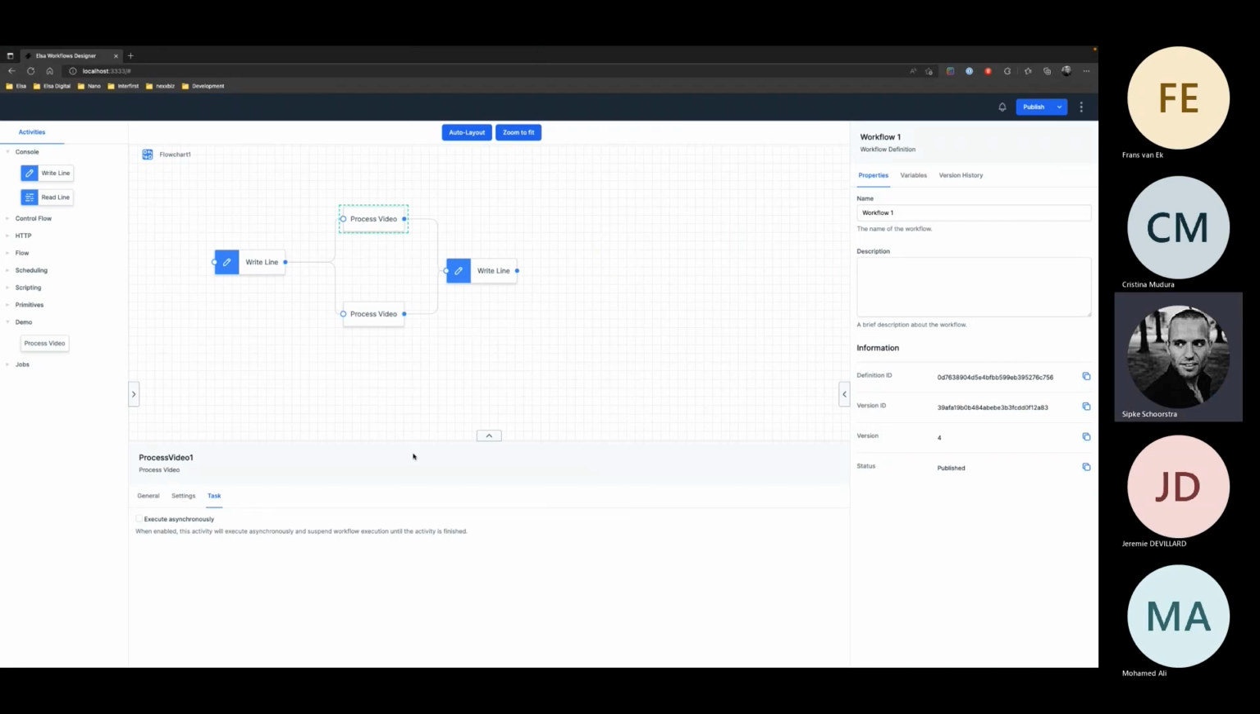So that's the new feature that came in today. I'm very pleased with it, because this solves a lot of issues I've seen in the past with certain workflows with Elsa 2, and with this capability, those are no longer issues.